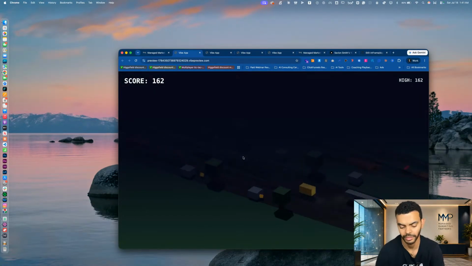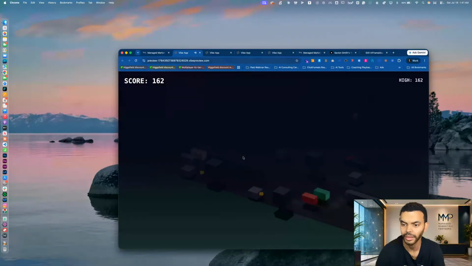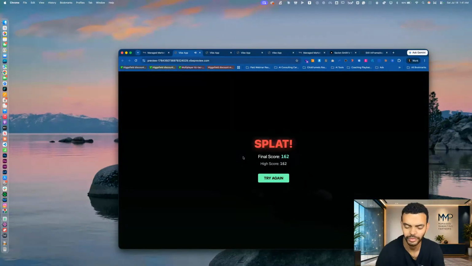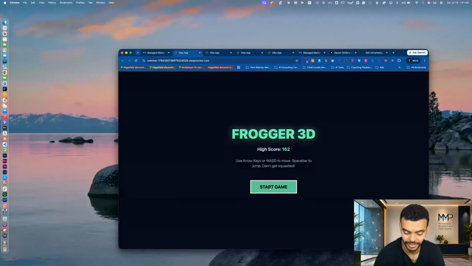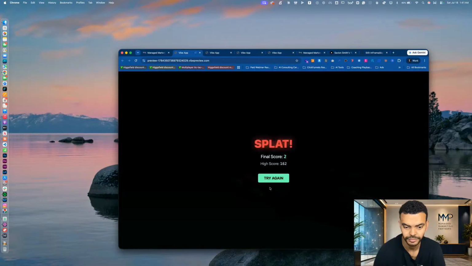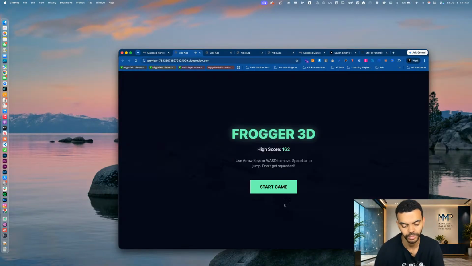Okay, so where am I now? Where am I? Oh, splat. That sounds hilarious. So let me show you what local storage does. Remember, 162 is my high score? So if I refresh, 162 is still going to be my high score because now this number is saved into my local storage. It's a little techy, but that's all you need to know, okay?